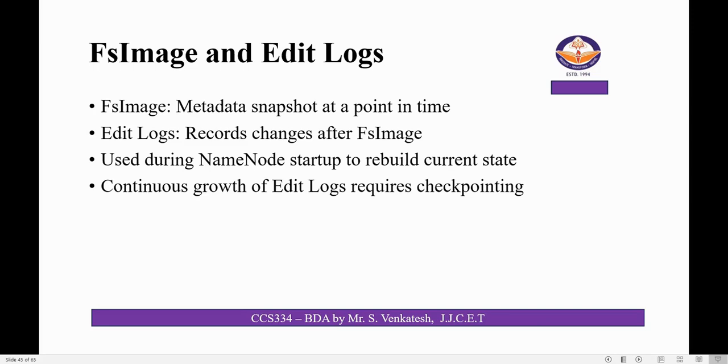Edit logs. These logs record every change made to the file system metadata after the most recent FS image was saved. Every file creation, deletion or block replication update is logged sequentially in the edit logs. During startup, the name node reads the FS image and applies the changes recorded in the edit logs. This is used to reconstruct the latest state of the file system.